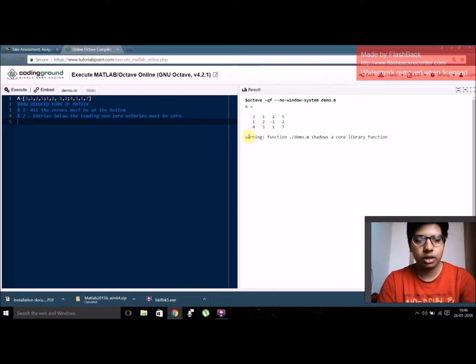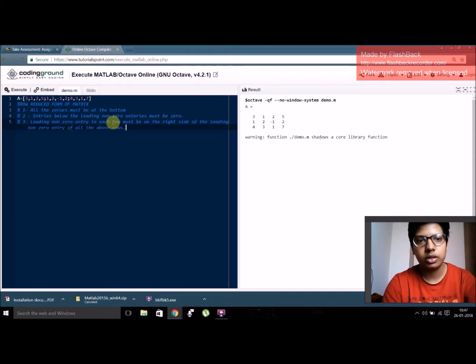Now for the third rule, the 3 is the leading non-zero entry of the row above the second row. So the second row element, the 2, if these elements are 0, will be the leading non-zero entry, which should be on the right side of the leading non-zero entry of the first row. Now this will be more clear when we do this example.